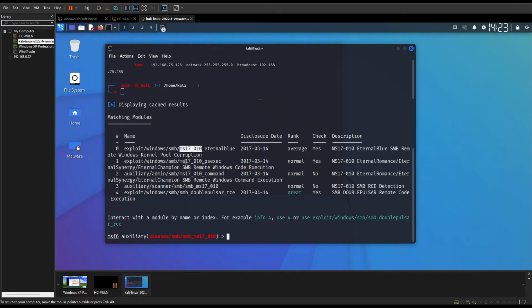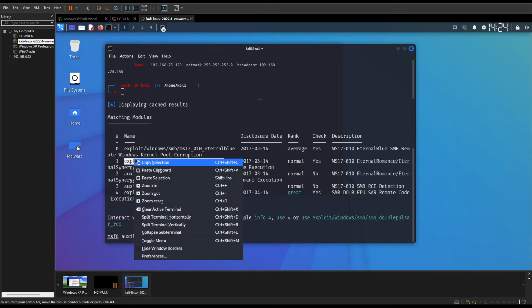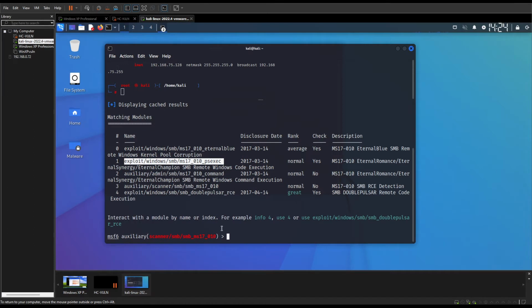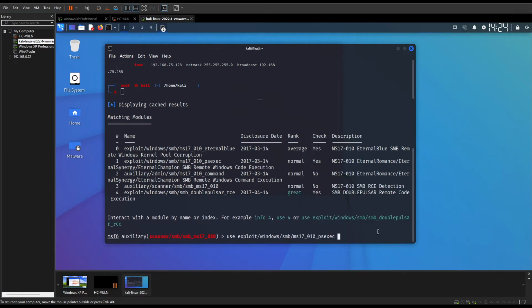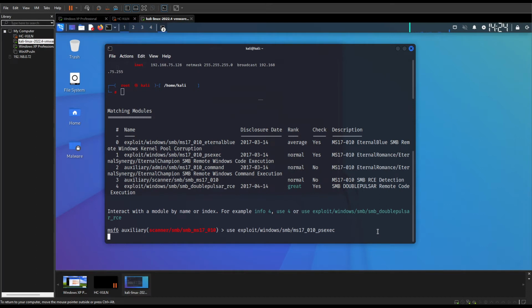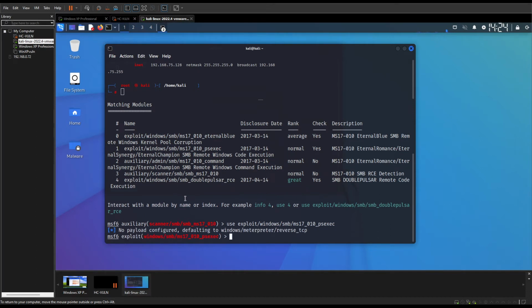Now the first one I can tell you would be the one I'd used against a 64-bit machine. This one here, this exploit here, is the one I'd used against a 32-bit machine. So as I know this is a 32-bit operating system, I'm just going to use that. So I just type use. I could again have said use number 1. There we go.